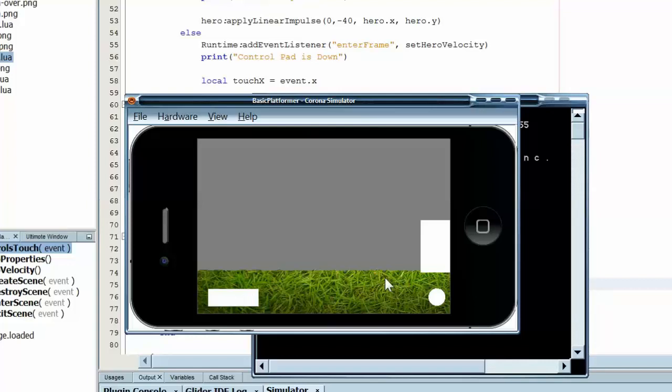And actually this object, this physics object, ends at the edge of the screen, so you'll see the hero falling off. Oh, and we have lost our hero. So we'll go ahead and fix that, and we'll control the camera movement as well.